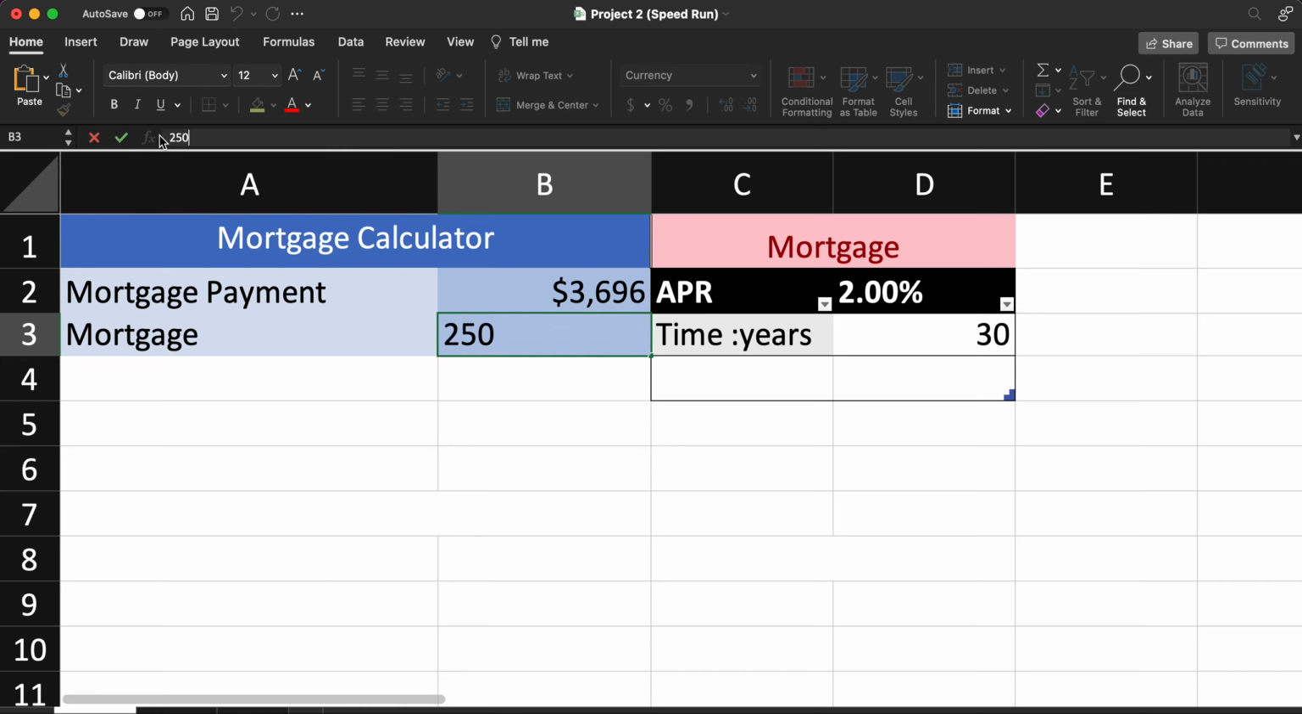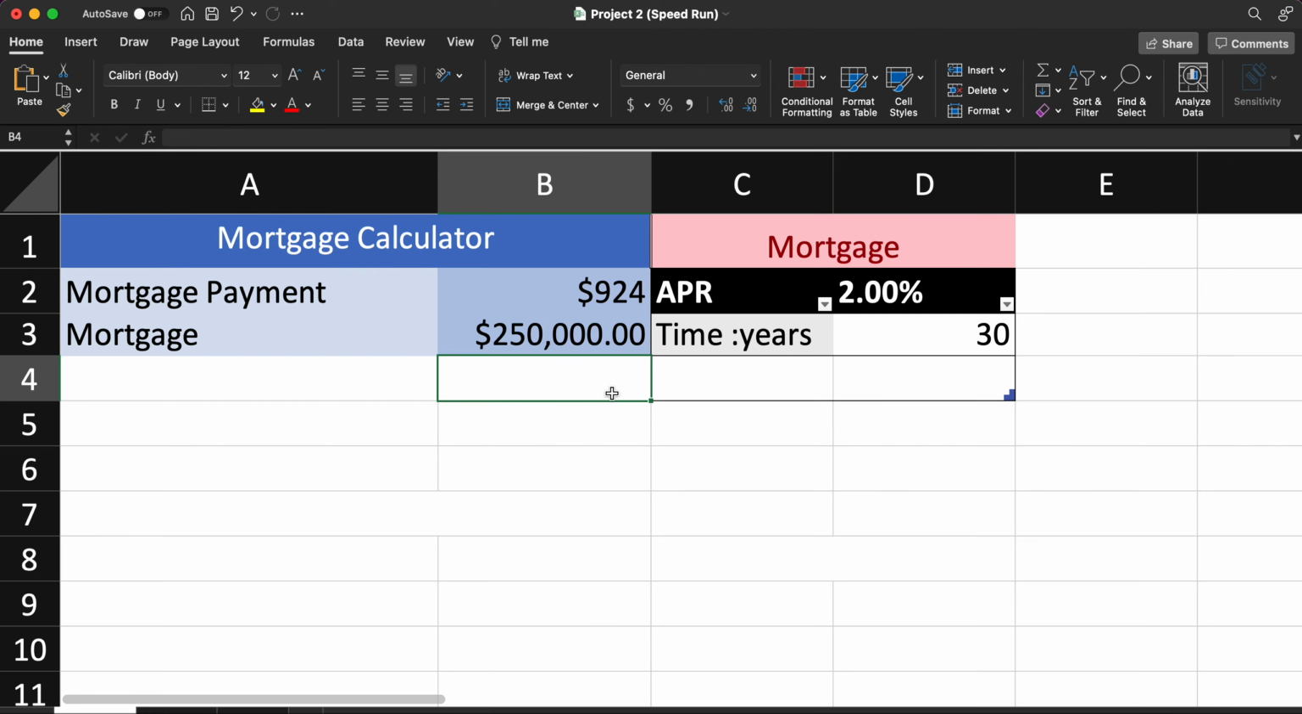Maybe you need a $250,000 home. So there you go. You're going to pay $924 at this APR. Of course, this does not include taxes, and it does not include insurance, and it does not include all of the other wonderful things that come with home ownership, but this is just the mortgage itself.